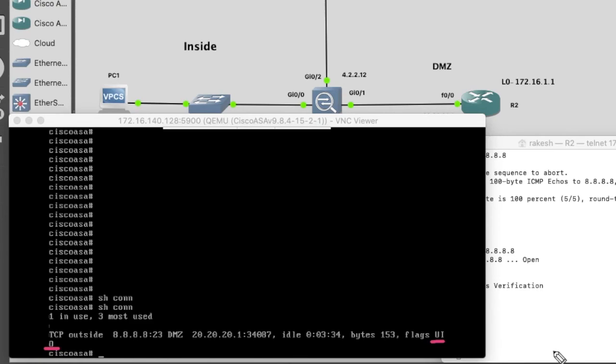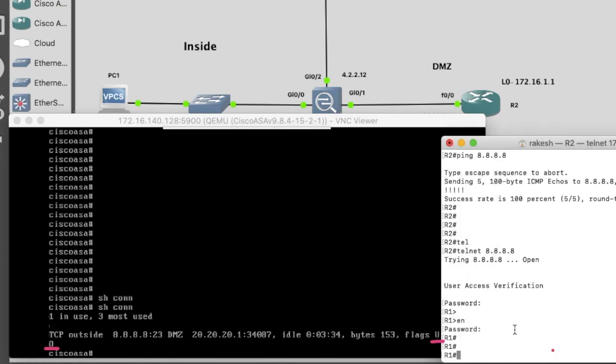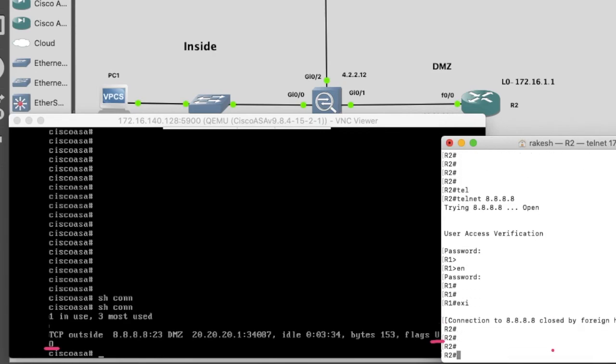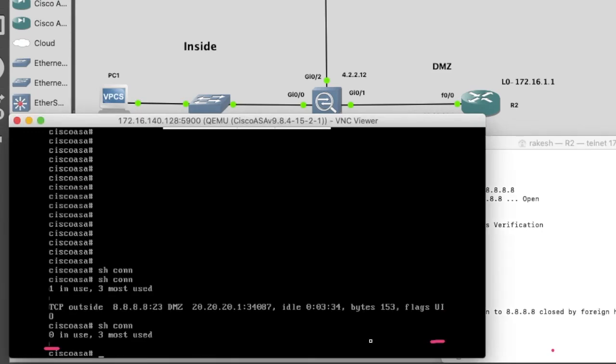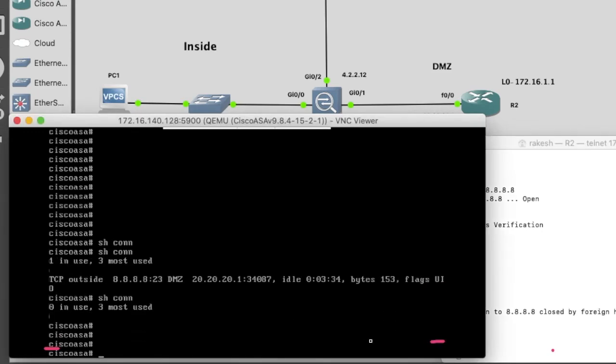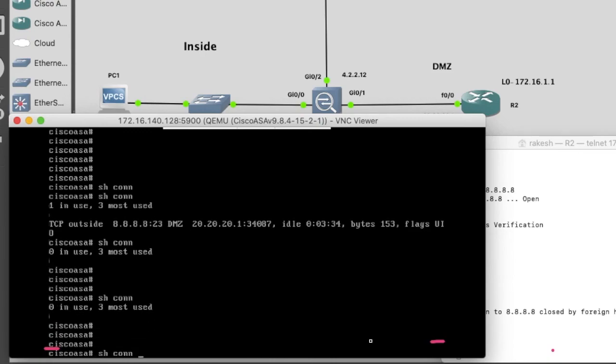And just exit from here and check the connection. Connection closed. Zero in use, no connection.